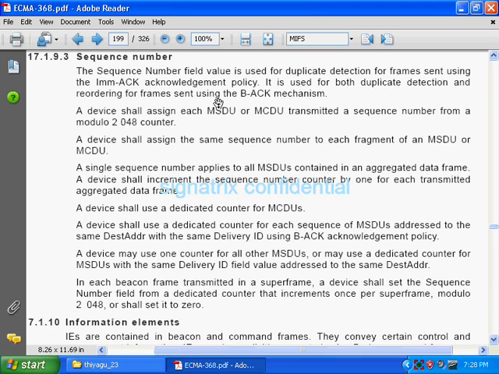In each beacon frame transmitted in a superframe, a device shall set the sequence number field from a dedicated counter that increments once per superframe. That counter also will increment up to 2^k. 2k means 2048. For that, how many bits do we need? For 2048, 11 bits. So our counter will have 11 bits.